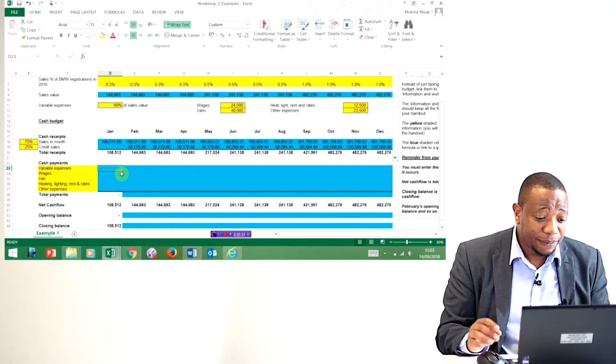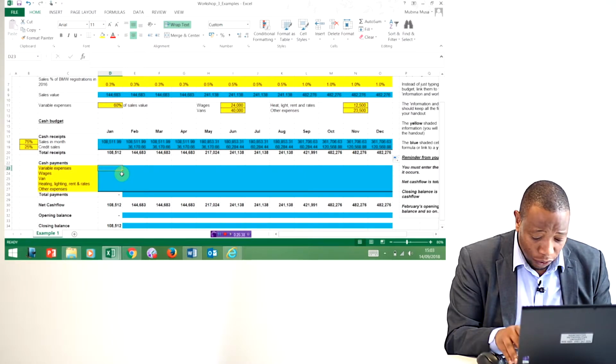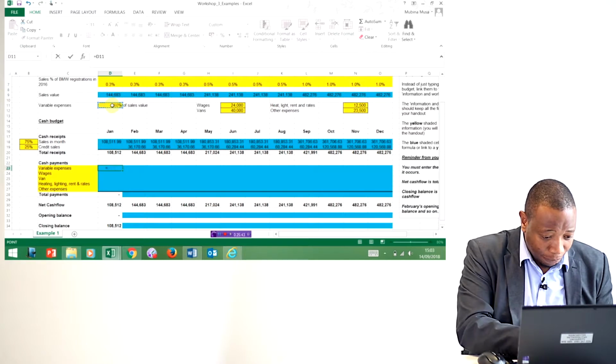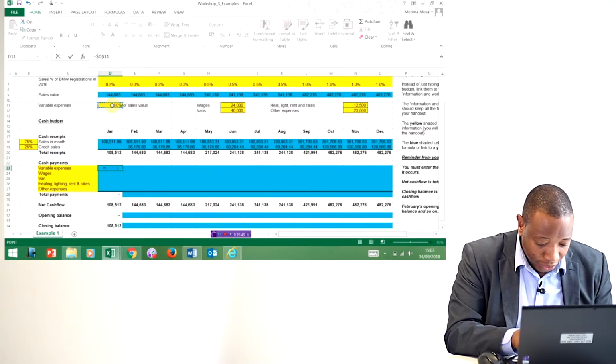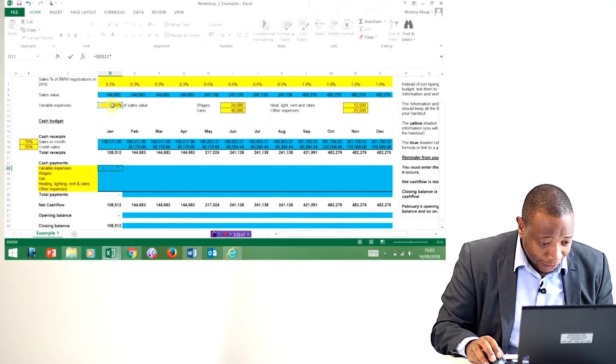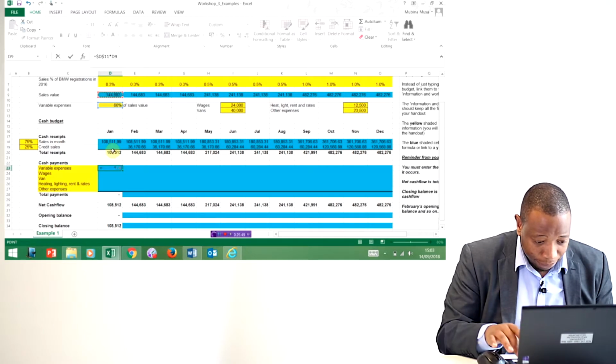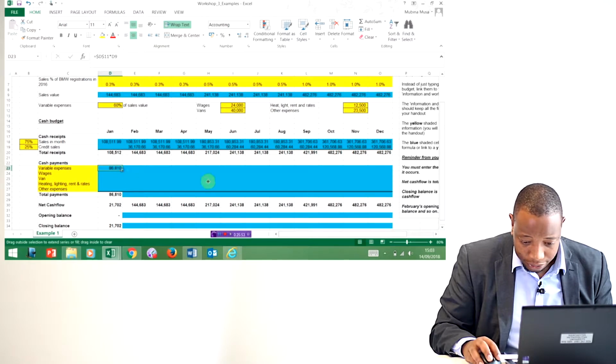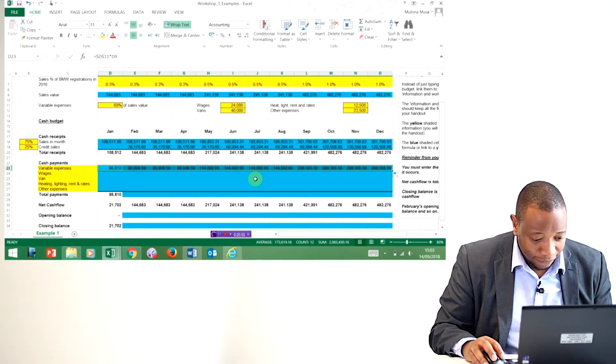And with my variable expenses, it says it's 60% of sales. So I'll say equals, and then 60%. I press my F4. I need to remember to do that all the time. Multiply that by the sales value. And then I press enter. Now I can drag it all the way. It gives me that value.